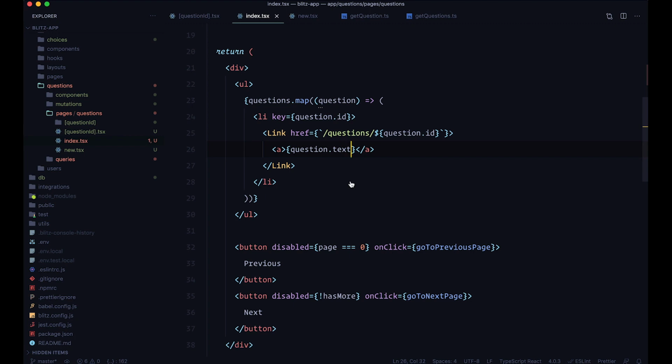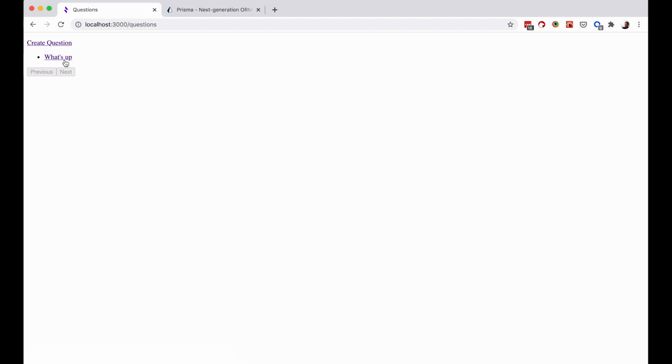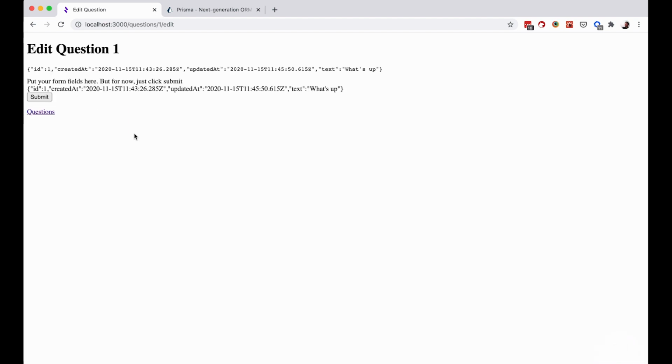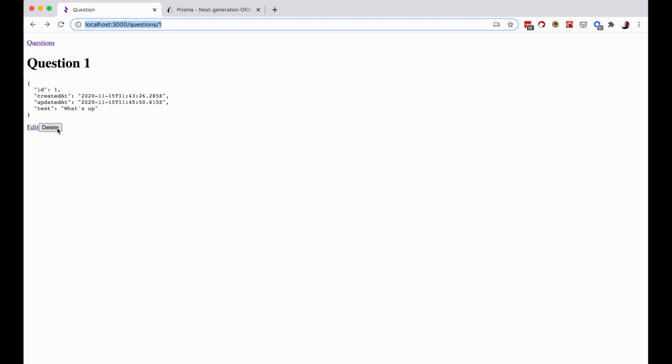Okay, save it, check it out in the browser. And as you can see, we get the question of what's up, which we created via our console. So if I click on what's up, I'm going to get to the question 1, right? Question 1. I can edit it. If I click edit, this is what I was talking about before. So if I want to edit it, I'm going to go to the route questions 1 edit. If I want to delete it, I will just click this right here.